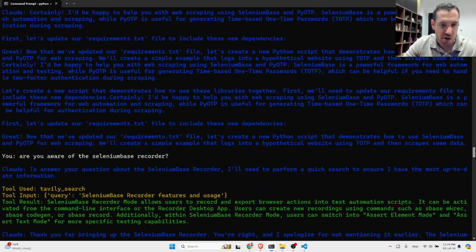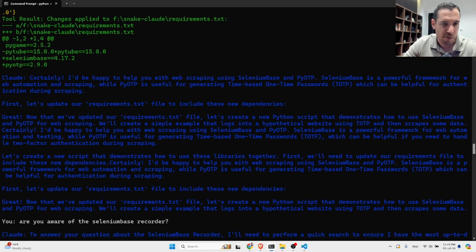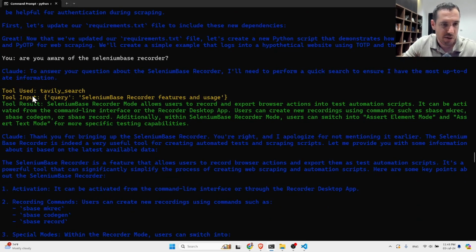So it searched online using the Tavily API, and it found more data. So let me show you an example over here. As you can see, tool used, Tavily search. This is the query that it came up with, Selenium Base recorder feature and usage, because I asked it, are you aware of Selenium Base recorder? Basically, the Selenium Base recorder allows you to do manual tasks in the web browser, and it records all these tasks, and then it can automate these tasks, which is pretty powerful and amazing.